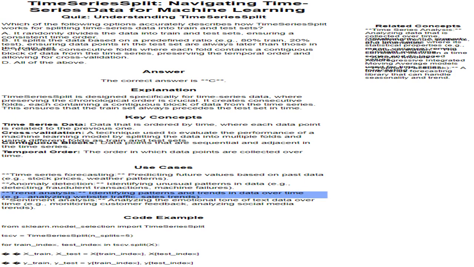Trend analysis: identifying patterns and trends in data over time, e.g., analyzing website traffic, sales trends. Analyzing website traffic data to identify seasonal trends in user behavior. Tracking sales data to identify periods of high or low demand. Sentiment analysis: analyzing the emotional tone of text data over time, e.g., monitoring customer feedback, analyzing social media trends. Tracking social media sentiment around a brand or product to understand public perception. Analyzing customer reviews to identify areas for improvement.